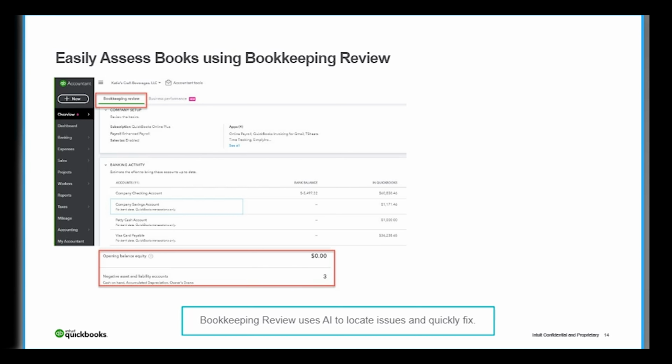What we found is that whenever you get a set of books, say quarterly or at the end of the year, it can take you anywhere from 4 to 8 hours to do that research and cleanup that you need to do. With this new Bookkeeping Review tab, it takes those hours, quite literally, down to minutes.